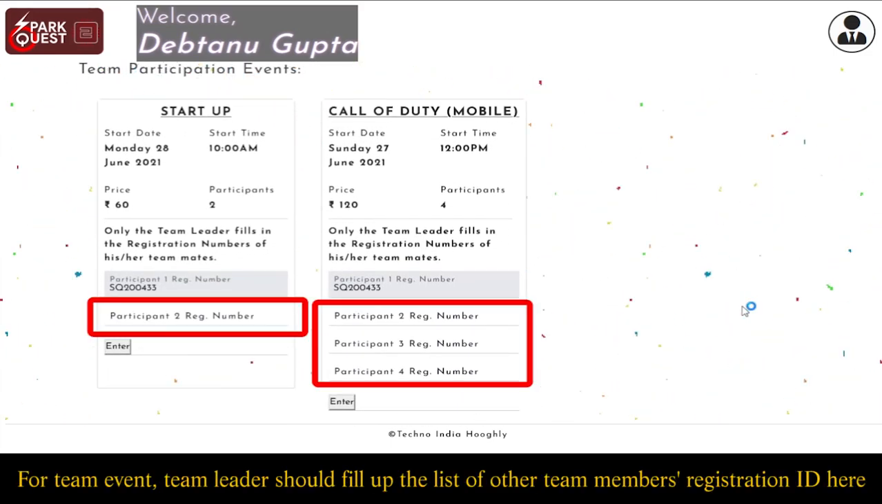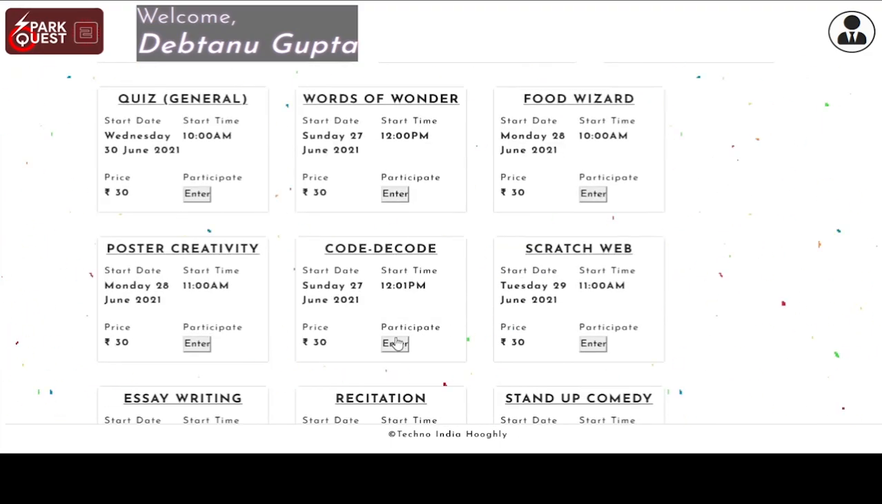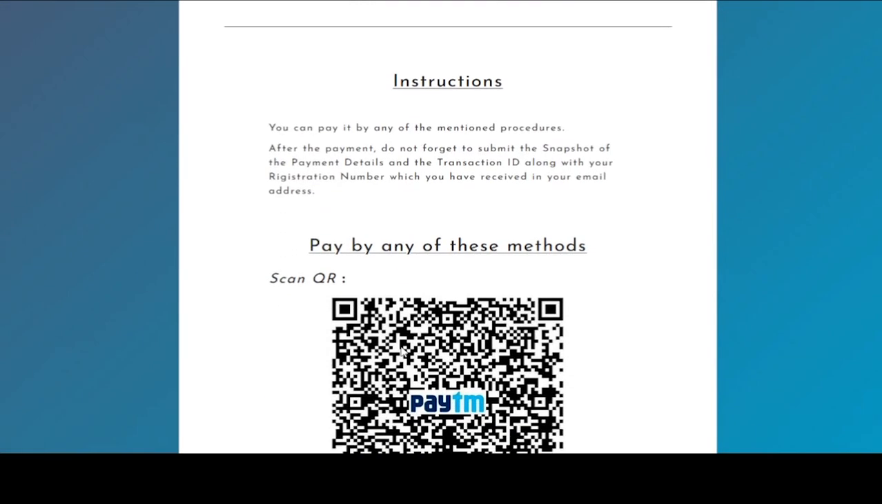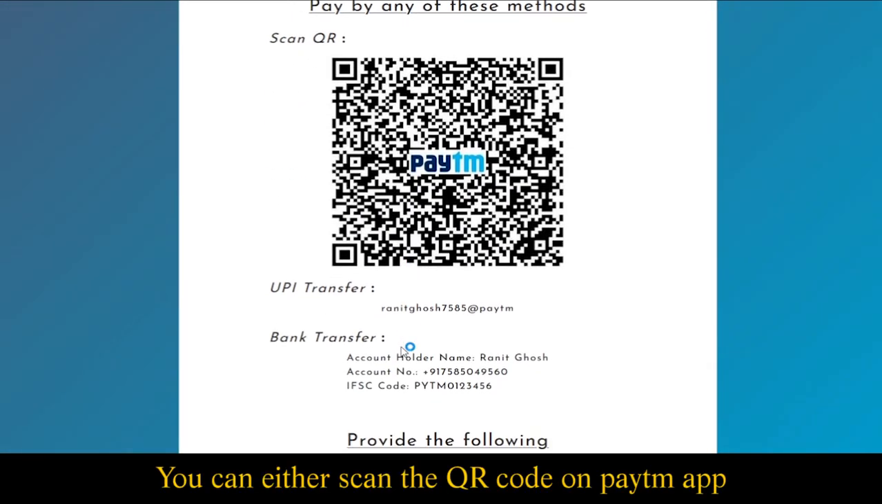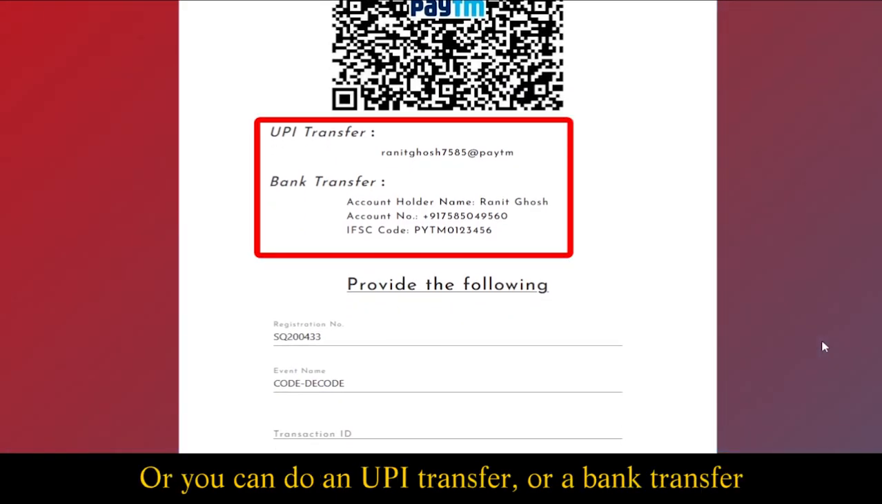For a team event, the team leader should fill up the list of other team members' registration IDs here. Here I'm paying for the Code Decode event. You can either scan the QR code on the Paytm app, or you can do a UPI transfer, or a bank transfer.